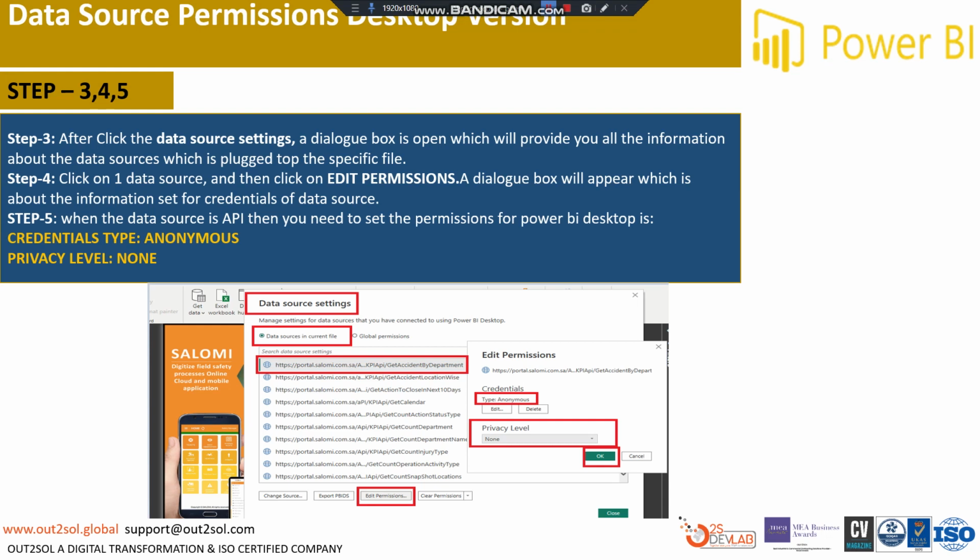In this, you will first check the data source in the current file, then change each data source's permissions to anonymous. For example, for credentials type you have to select anonymous, and for the privacy level you have to select None, and then click on OK.